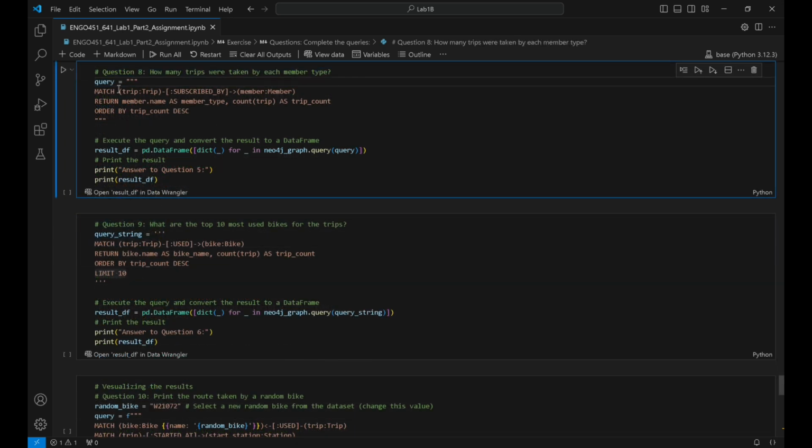Question 8. In question 8, we are asked to determine how many trips were taken by each member type. This helps us understand which member types are most active in using the bike sharing service. The query starts with MATCH (trip)-[:SUBSCRIBED_BY]->(member), which matches all trip nodes connected to member nodes through the SUBSCRIBED_BY relationship. This tells us which member type is associated with each trip.